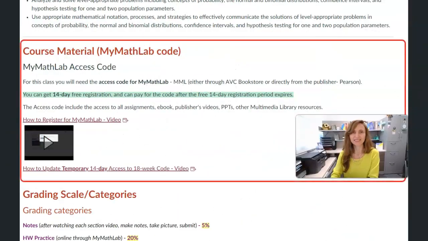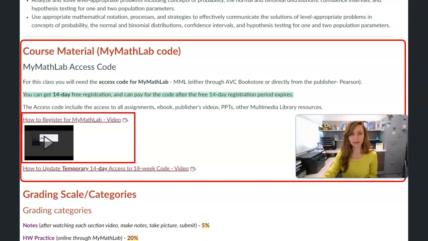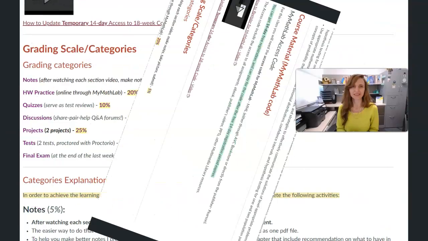Course material is MyMathLab access code. Please get a 14-day free registration for now, and I will send more directions on the course material next week. In the syllabus, you will find the link to the video on how to register for MyMathLab. Please register and use again the 14-day free registration period. Do not purchase the code yet.